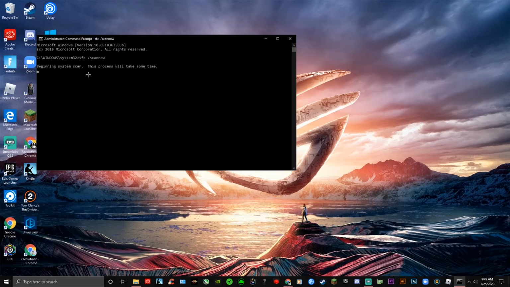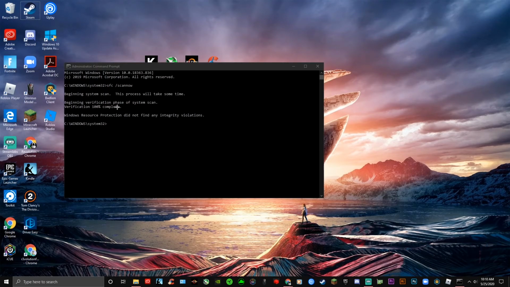This will take a couple seconds. It'll be going through a verification process, but it shouldn't take too long. What it's basically doing is making sure that things in your computer are running correctly, so it has to check everything and make sure it's all running well. Once you guys have completed this process, it'll tell you if it did not find any violations, and if it did find any violations, it'll go ahead and solve them automatically for you.